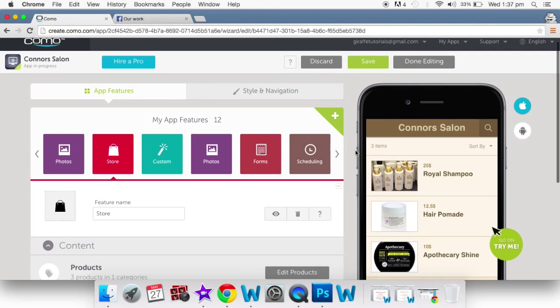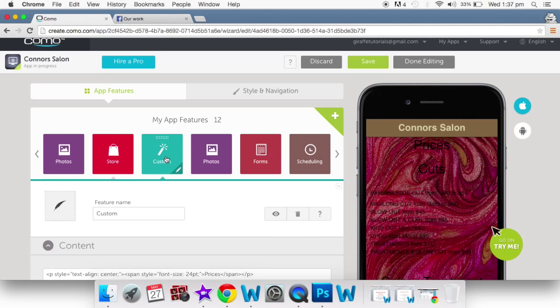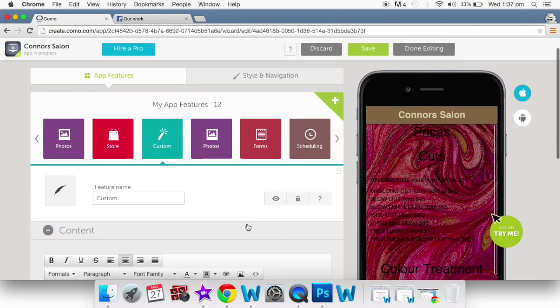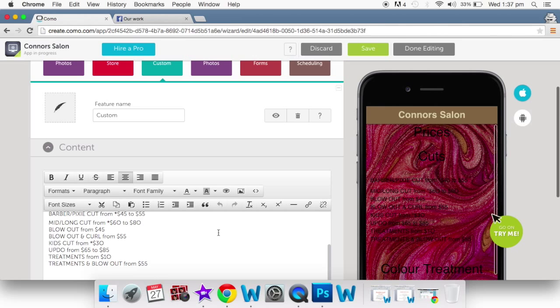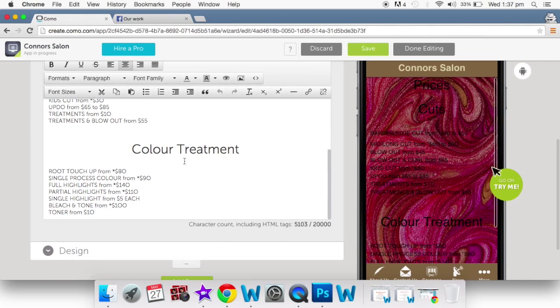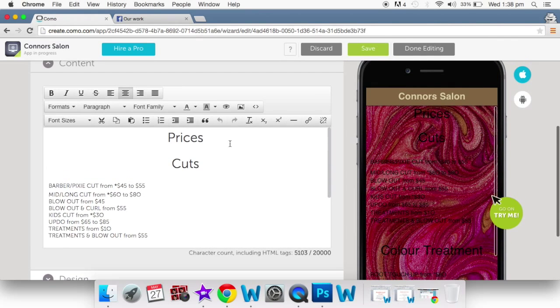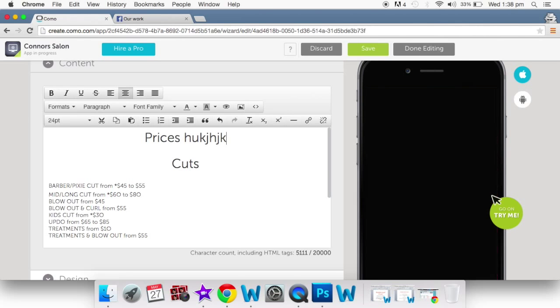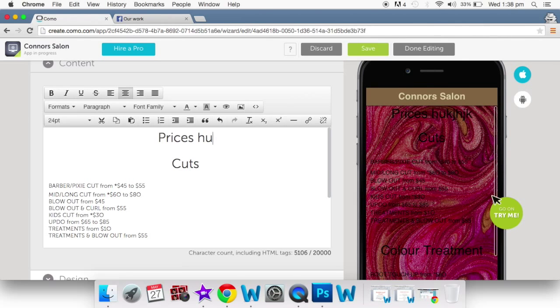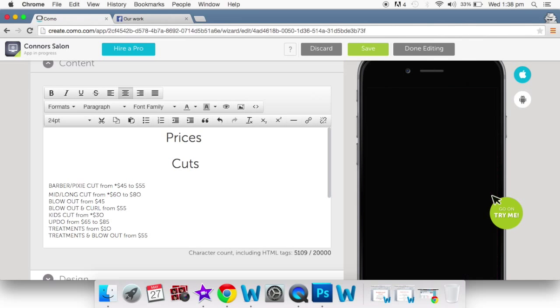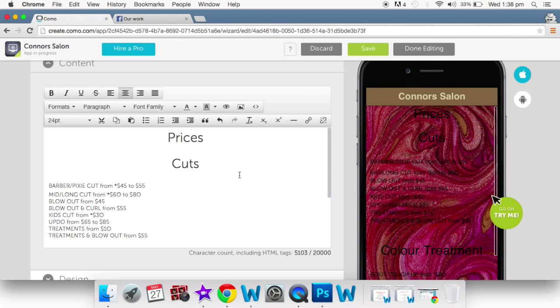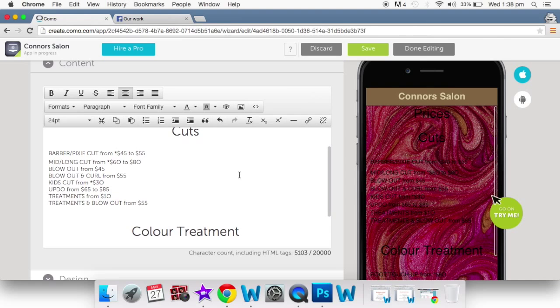Now I'm going to go through to this custom page here. What you can see I've done is put in my prices, my color treatments and my cuts as well. It works very much like Microsoft Word. You can start typing and write whatever you want, or similarly you can copy and paste it from, say, a website or something like that.